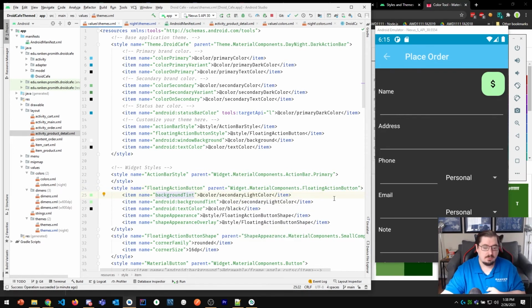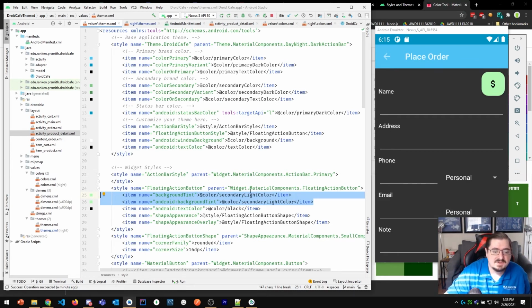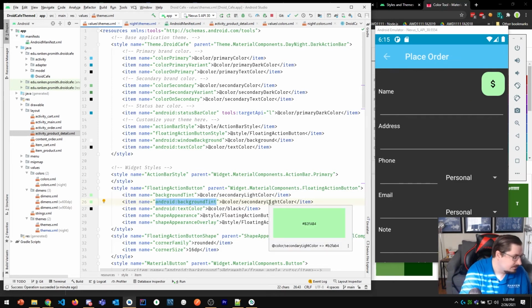Normally, the color of your floating action button goes off the primary color. And so that's fine. That may work for your app. It might not work for your app. If you want to change the color of the FABs, what you want to set is two properties here: background tint, you notice there's no prefix, as well as Android background tint. I noticed if I didn't set those, then the border around it, the glow or shadow, ended up being a different color. So that's why I had to set both of those. So I'm setting both of those to this secondary light color.